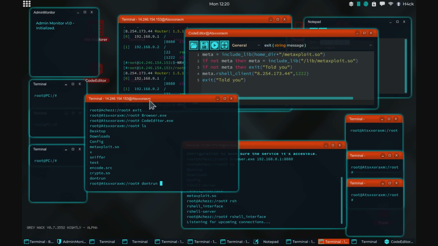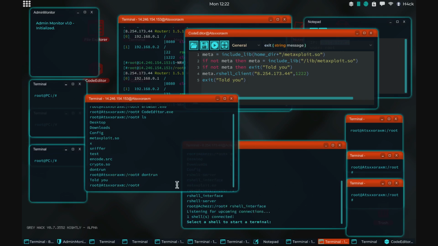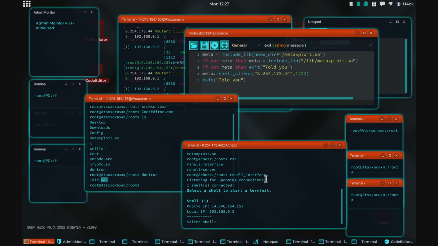And this is a different server right here. So as you can see here, we have like test and encode.stores and stuff in our root folder. So if we run don't run, it says told you, and then this server right here got a shell connection. So now we can select, well, potentially giving you the option to have several shells connected to the reverse shell server.